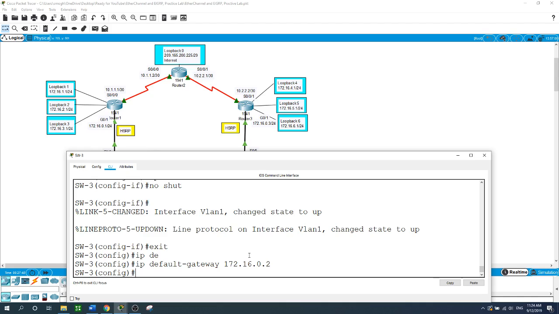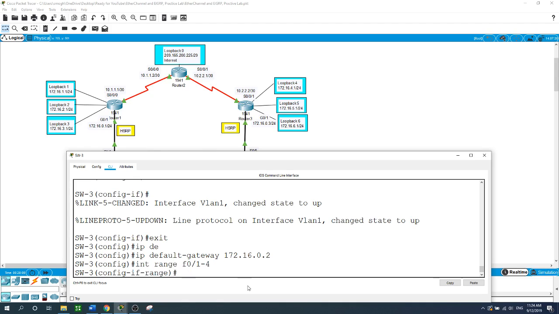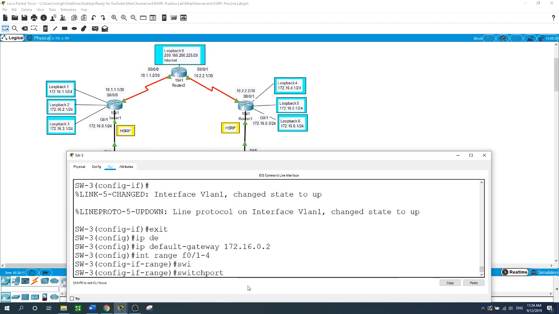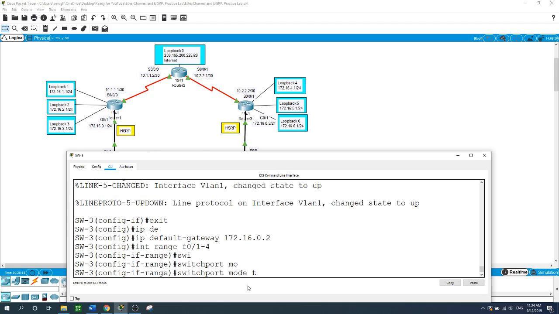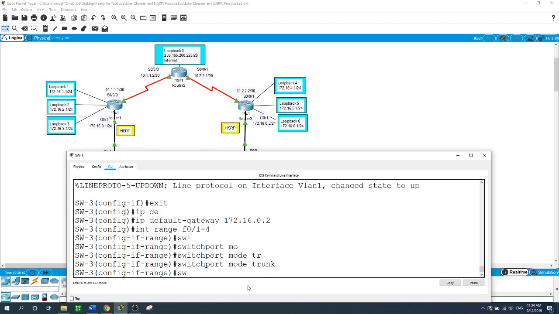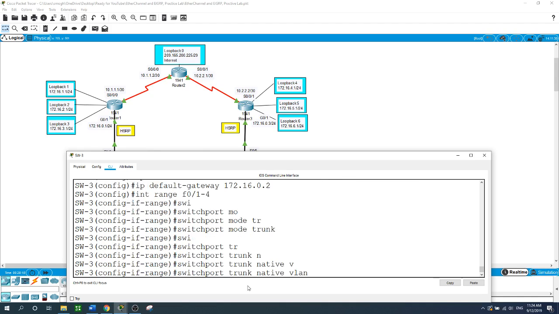And I will use VLAN 1 as a native VLAN. So the range of addresses here from 1 to 4, they are connected to switch 2 and switch 1. Enter. Switchport mode trunk, switchport trunk native VLAN 1.